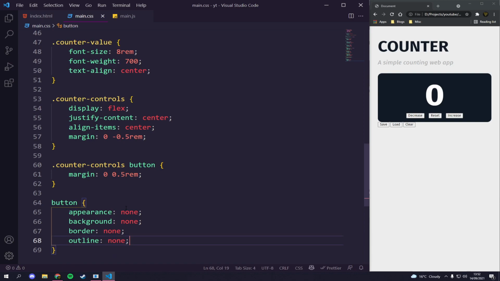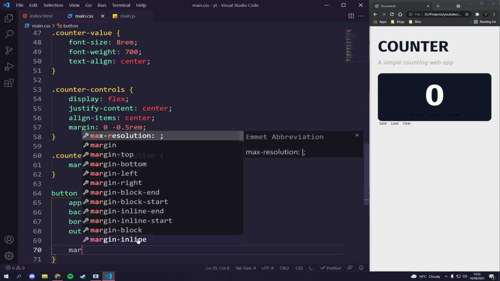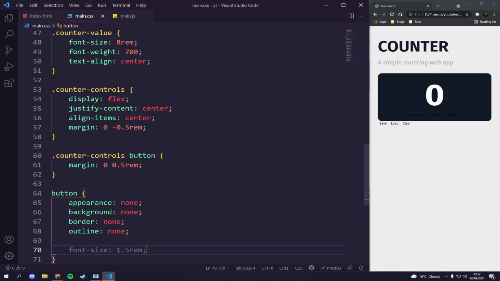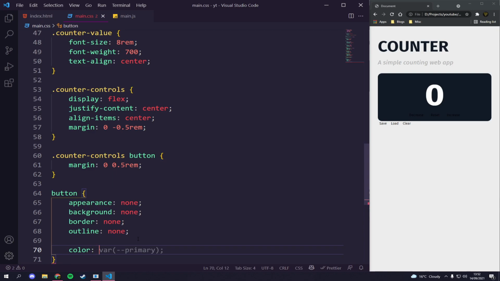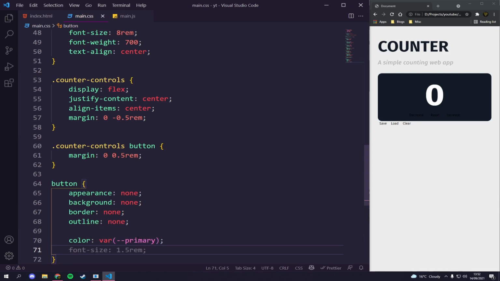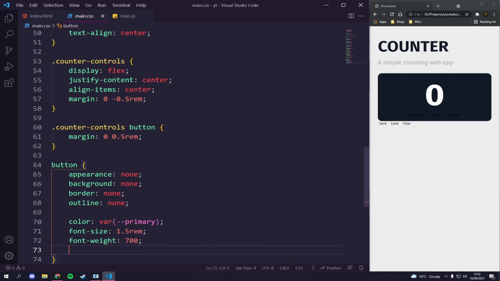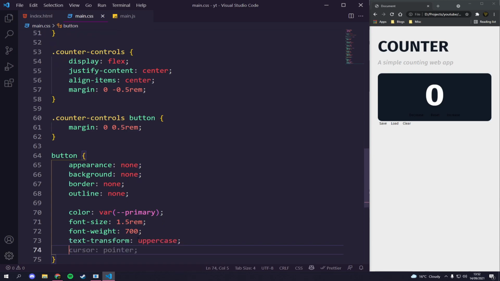And there we go. That should basically leave it just a plain button. So it looks like plain text. We're then going to go down here. What should we say? Color. We've got to change the color of it. Let's say far primary. We'll then have font size 1.5 rem, font weight 700, text transform uppercase, cursor pointer.